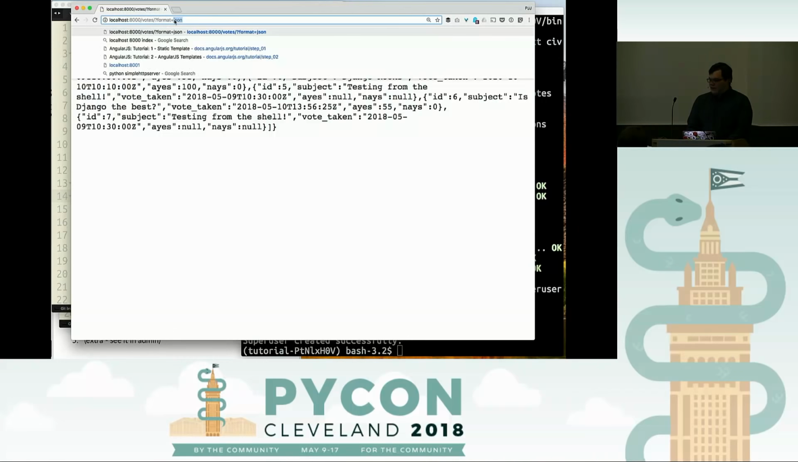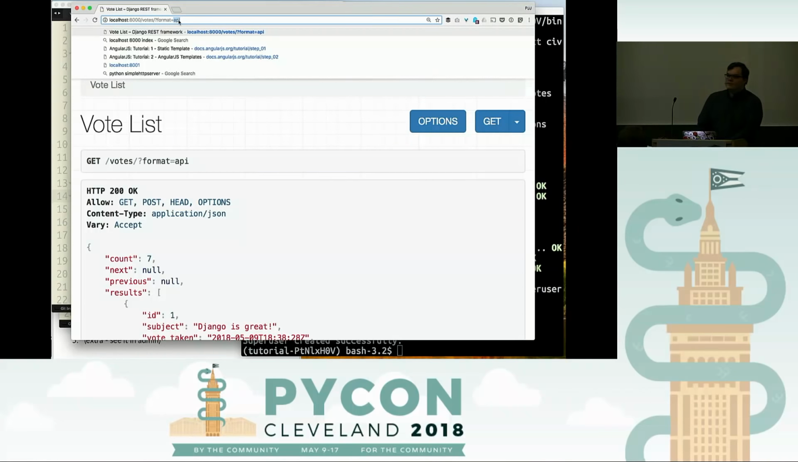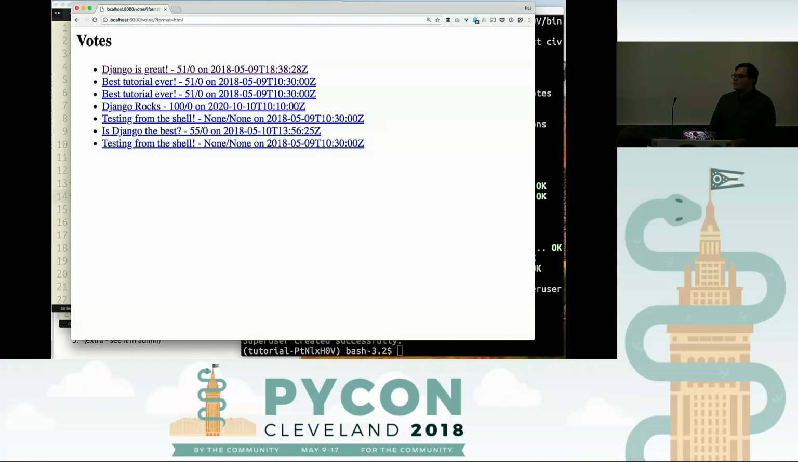I could do format equals API. And because we're using the template HTML renderer, we have this new format, which is also our default view in a browser, which is format HTML. Cool. So we've done that, we've done that, we've done that. Great.